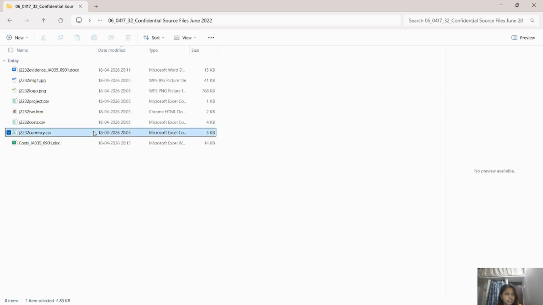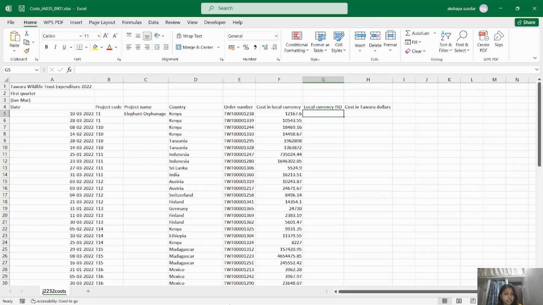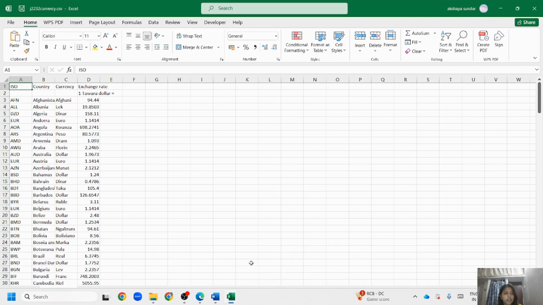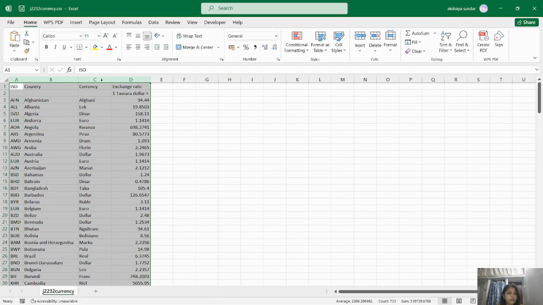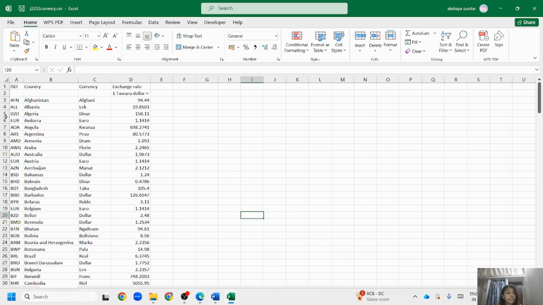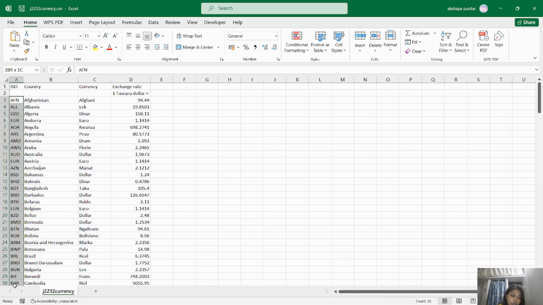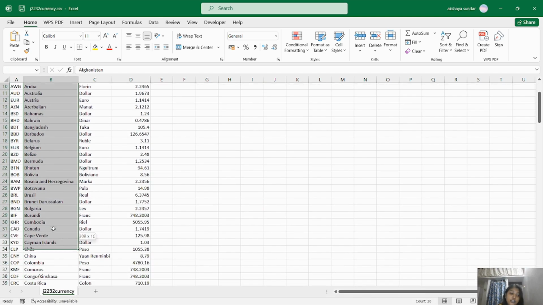Let me open the currency file. There you go. As usual, let me just use this. Now here I am going to find what? I want to find ISO. I am going to find ISO using country.